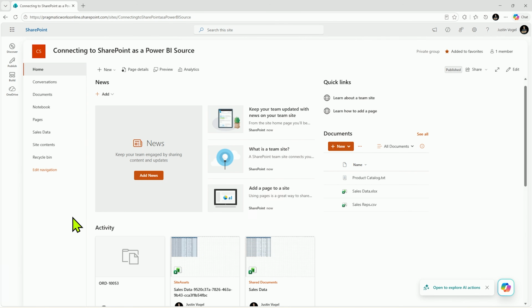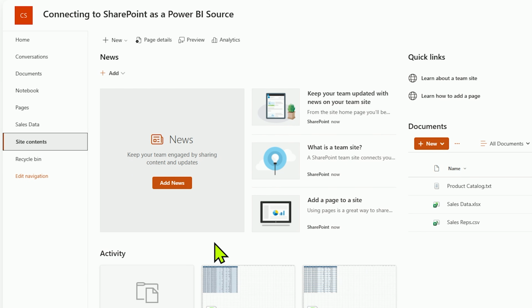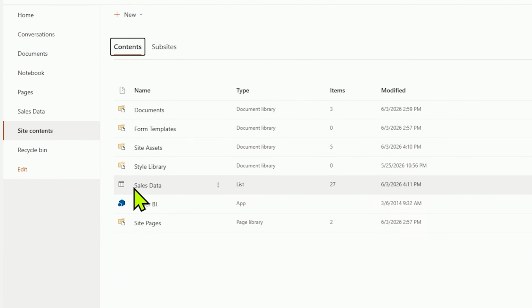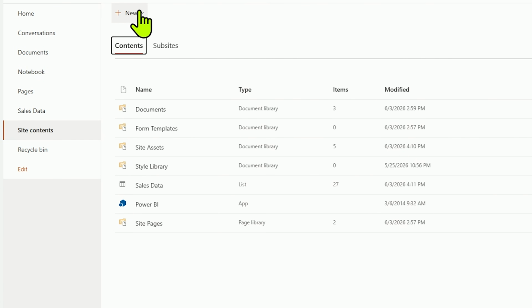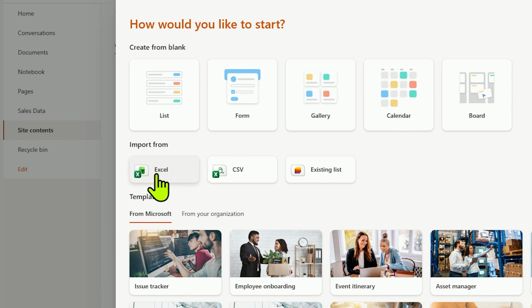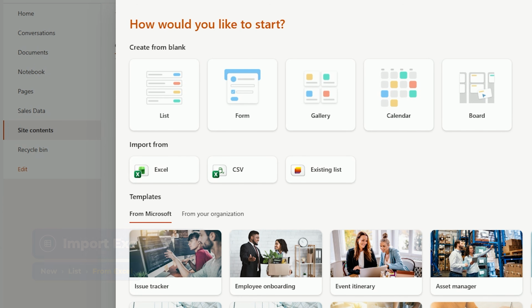All right, here I am on my team site, and I'm going to go to Site Contents and show you that I do have a list that I imported right here. I started with an Excel spreadsheet. So how did I do that? Well, you can click on the New button here. You can do a New List from Site Contents, or you can do this from the home screen. Click on New, then List, and you just say Import from Excel, and you navigate to that file, and boom, you've got your SharePoint list already started.